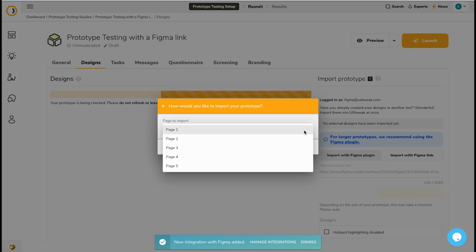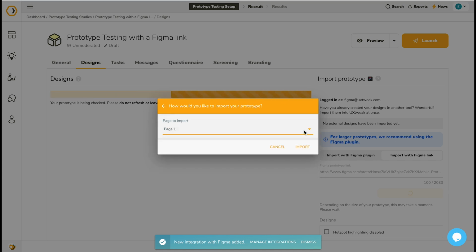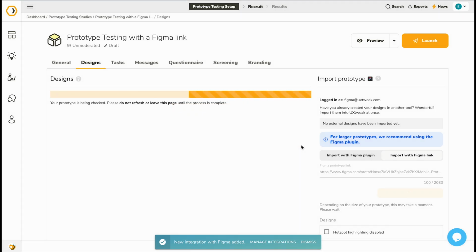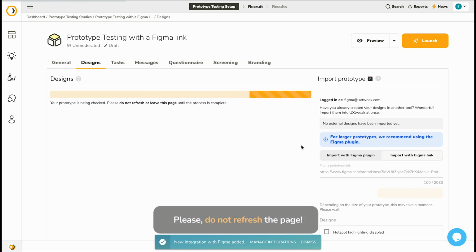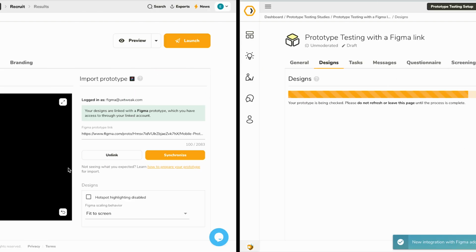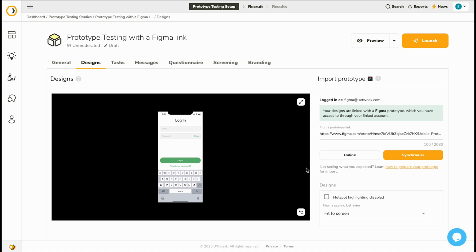Please choose the page from your Figma file that contains the prototype you'd like to test and import it. You will see a progress bar while the prototype is being uploaded. Please, do not leave or refresh this page during the import process and allow UXtweak to finish it. When the import process is finished, you will see your prototype in the preview section.